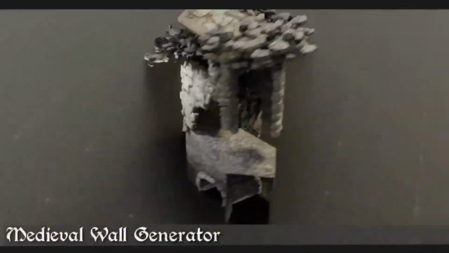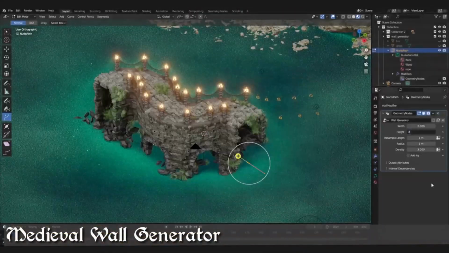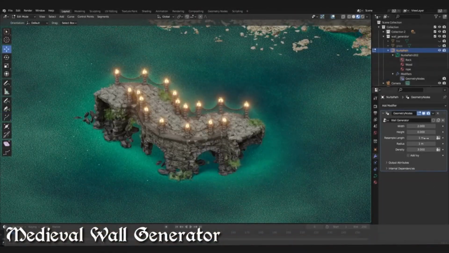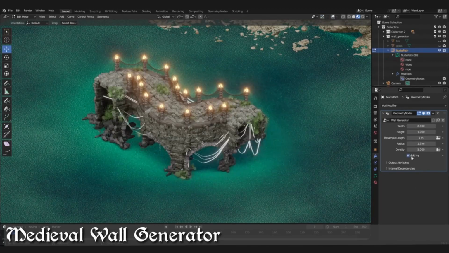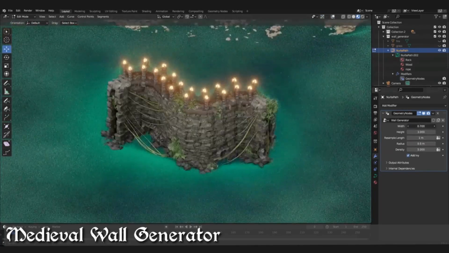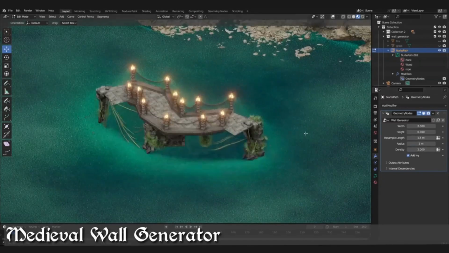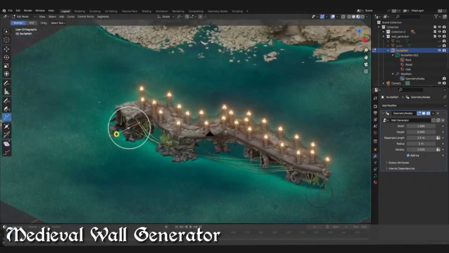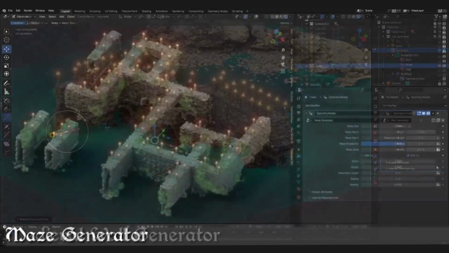Unleash your creativity, create massive dungeons with ease using Medieval Procedural Generators Pack. Are you an aspiring game designer or passionate 3D artist looking to bring your medieval creations to life without melting your PC? Look no further. Blender Innovative Toolset, Medieval Procedural Generators Pack.